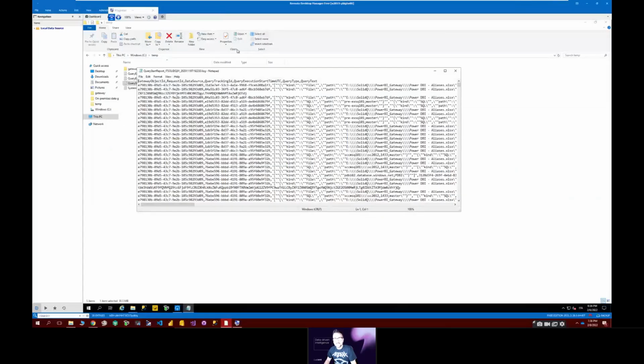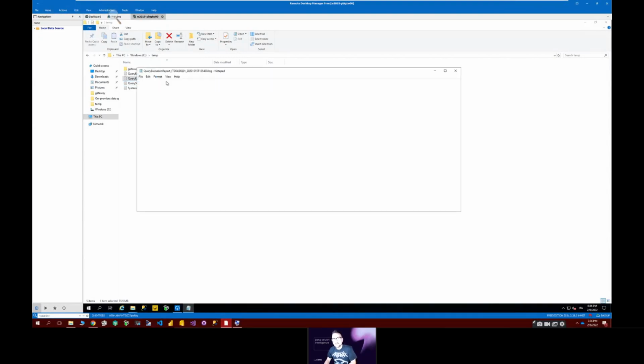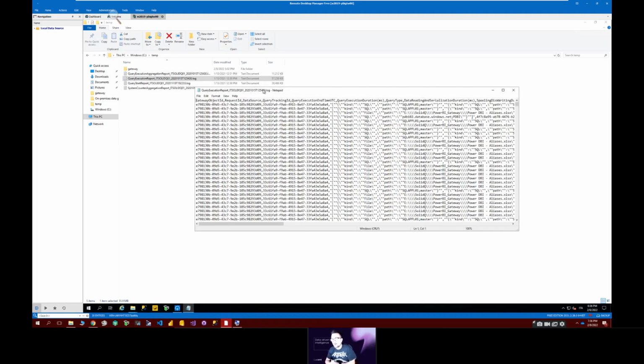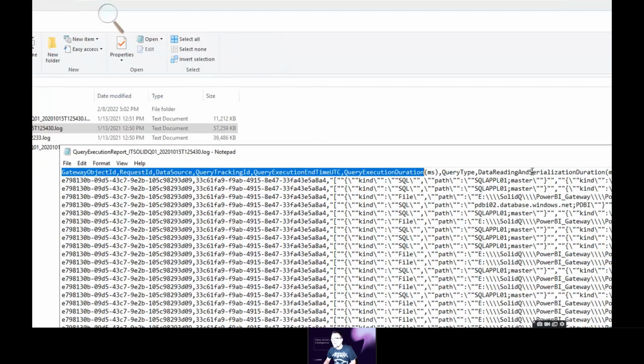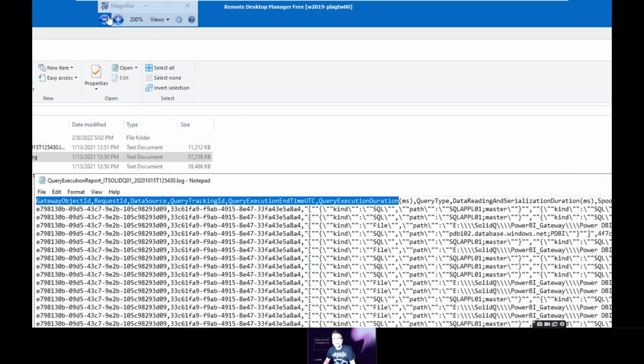With this report, you can also have some other information, because with the query execution report you have more details about all the queries that you have run. You will have again the gateway object ID. You will get again the data source, request ID, query tracking ID, query execution time, but you will get also the duration. You will get serialization, spooling, and all the other information that you can pick up in order to understand if you have problems on specific queries. For example, for the duration and the processing, you get all the information needed here in this standard logging file.